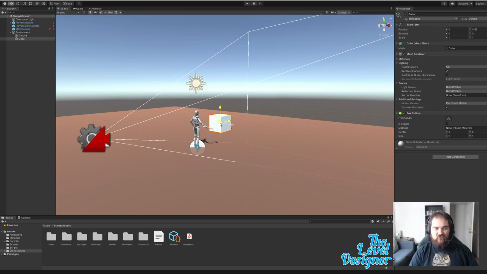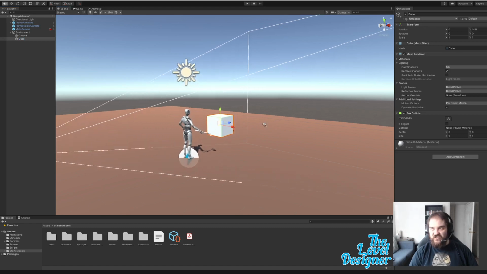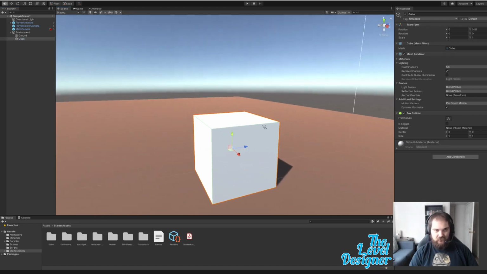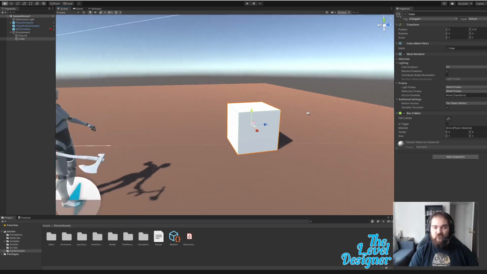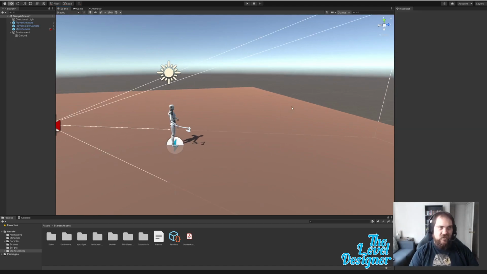But the problem with blocking levels out with just these plain geometry blocks and shapes is we don't have as much control over how you can manipulate these right out of the gate. So that's where Probuilder comes in. And I showed you where to get Probuilder.